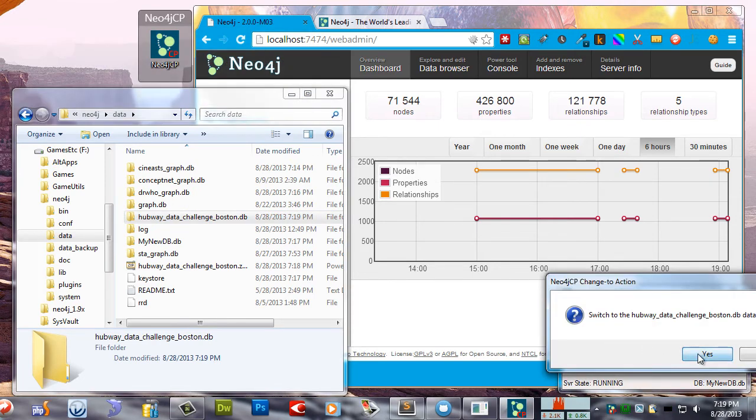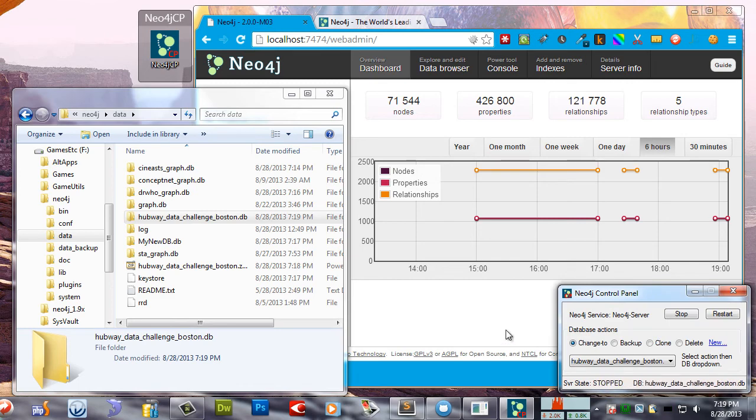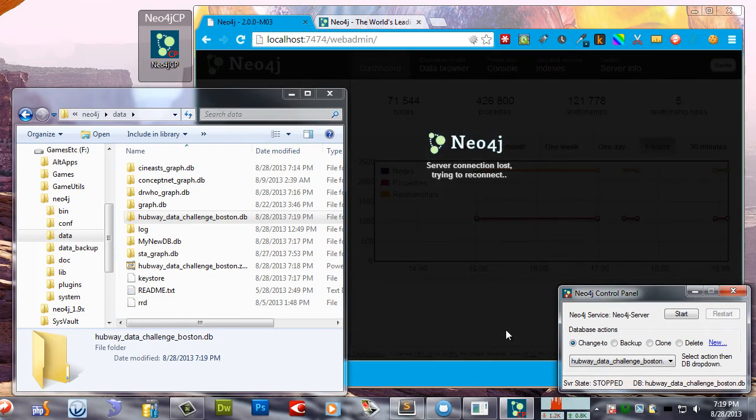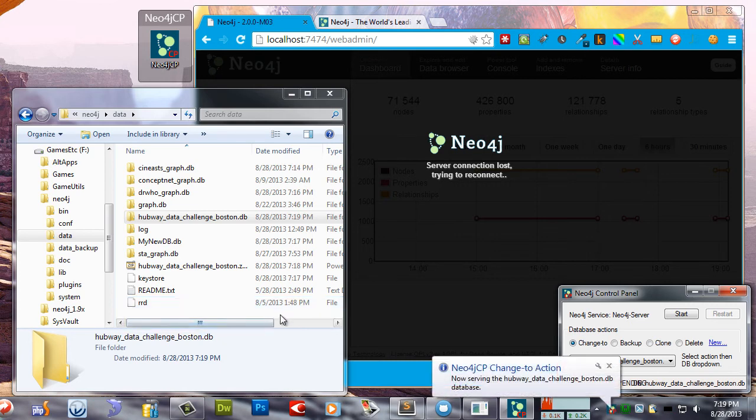select it, switch to it, we're going to bring down and start up with the Hubway Data Challenge database. As quickly and easily as that, we grabbed it off the web, installed it, switched to it, and we'll bring it up.